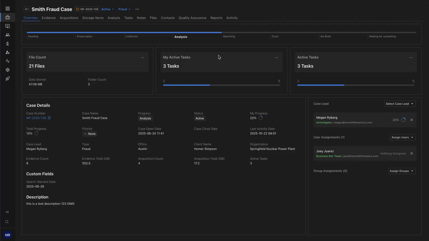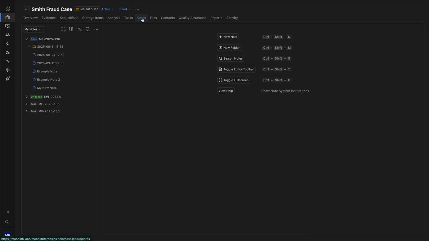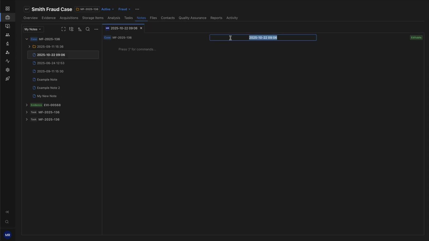In this video, we're going to walk through how the case notes work inside of Monolith. From your case screen here, if you click in the top menu bar on Notes, this is going to open up the Notes area for that particular case. So to create a new note, you can see we have these options here.